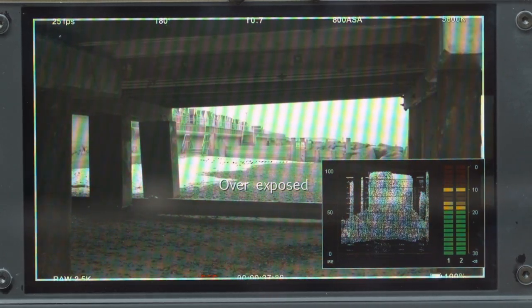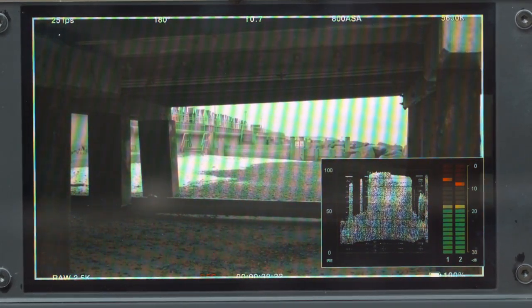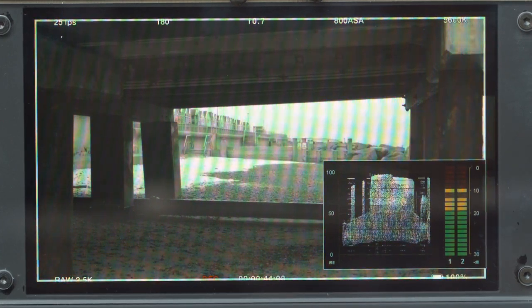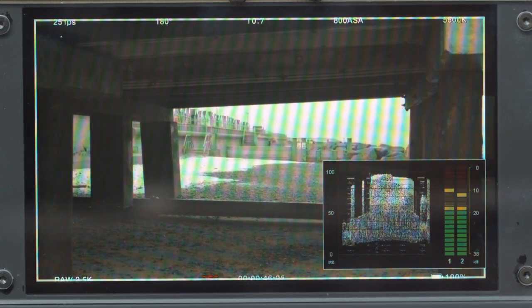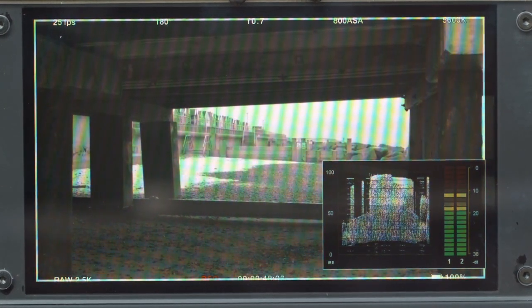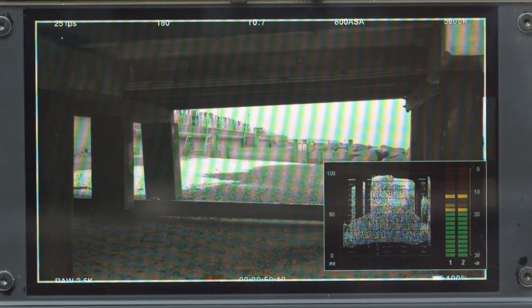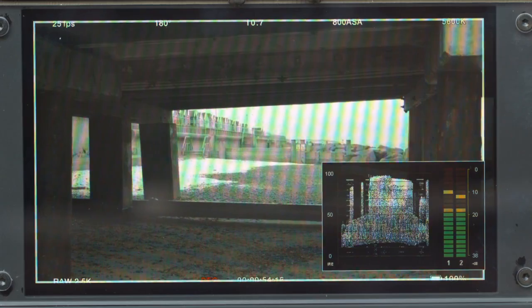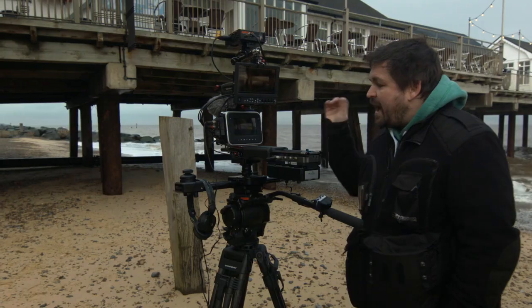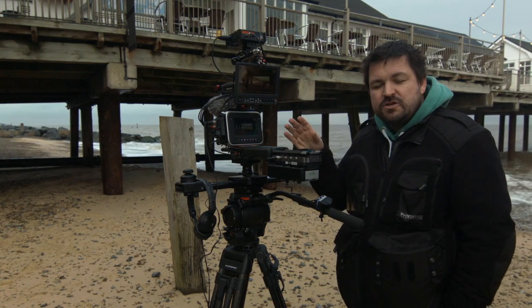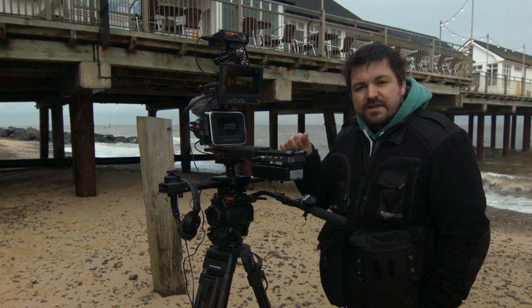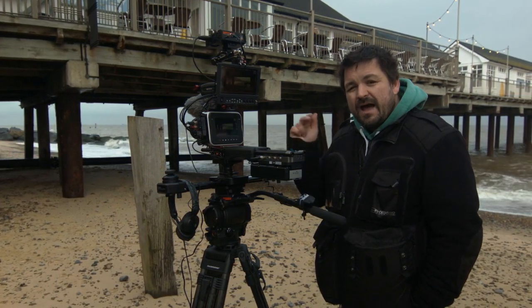If I pull my zebras back so I don't see them anywhere in the frame, even though my waveform is reading over 100% IRE, I'm recording enough information so that when this gets into the grading suite, you will be amazed at how much information is actually present in the sky. So I'm going to hand this over to James now, who's going to take this footage and demonstrate the difference in the grading suite between ProRes video, ProRes film and RAW.